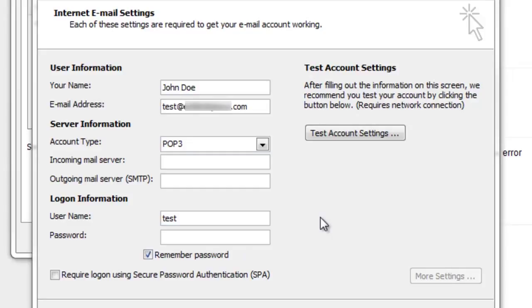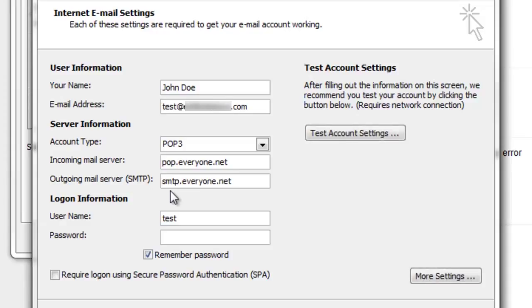For more information on IMAP and POP protocol, you can access our knowledge base, but for this example, we'll be using the POP protocol. Enter the incoming mail server as either pop.everyone.net or imap.everyone.net, followed by the outgoing mail SMTP server, smtp.everyone.net. Under the login information, enter your full email address as the username, followed by the password for that email account.